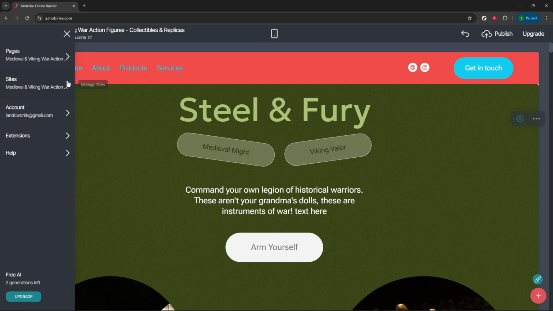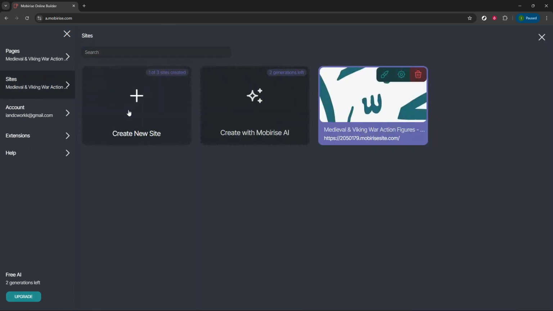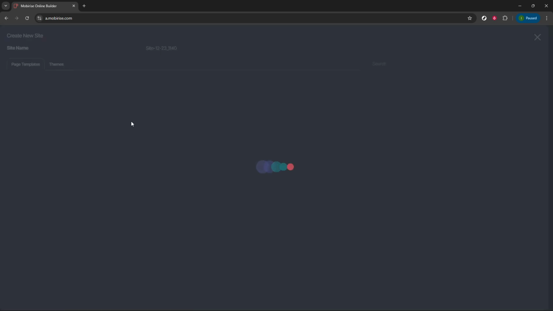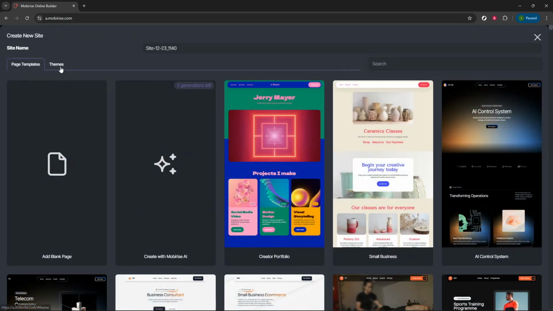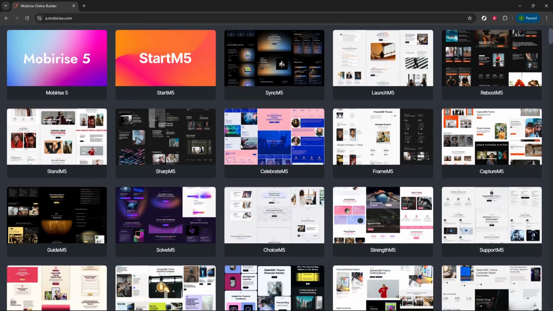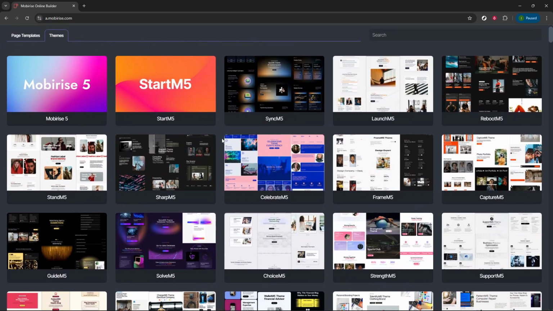Think of themes as ready-made design foundations. They control typography, spacing, and default block styles so you don't start from scratch. For the smoothest experience, pick a free base theme such as Mobirise 4 or Mobirise 5. These are built on Bootstrap, which means solid responsiveness out of the box and broad compatibility with blocks and extensions.